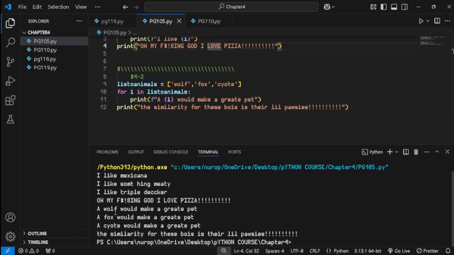And you can see it here. The code has been run. A wolf would make a great pet. A fox would make a great pet. So on. And the similarity for these boys is their little pawsies. Any questions? No questions, Baji. Very nice.